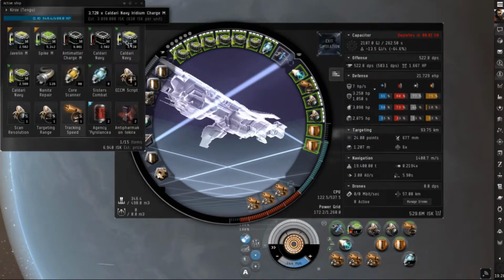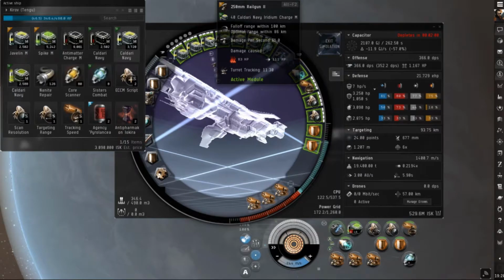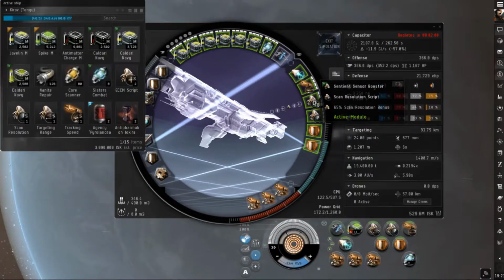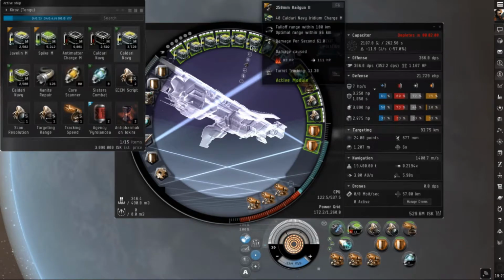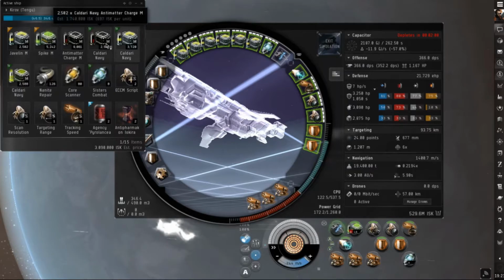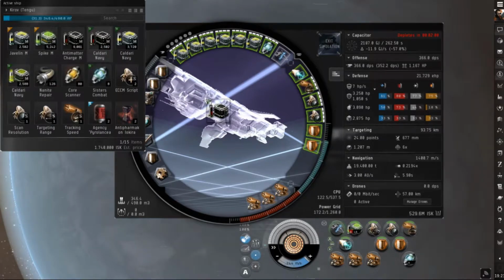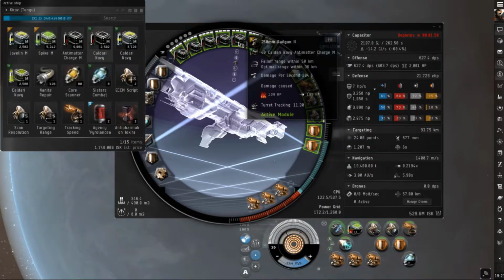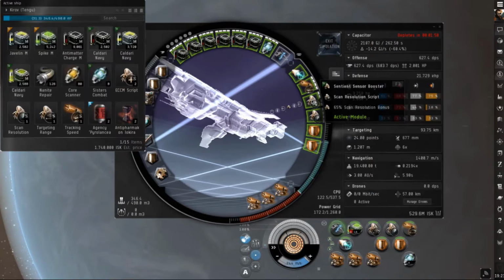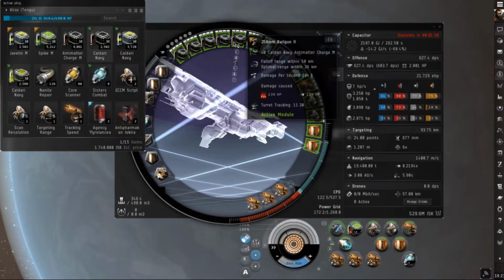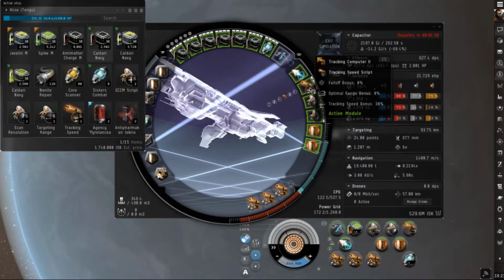We'll throw the second longest range ammo in real quick. With this ammo, you are still able to go without using the targeting range script. You'll have a 100 kilometer falloff, but obviously your optimal will be at 86. So we'll switch it out with the shorter range ammo, so you can get an idea of that. With the shorter range ammo, you get an optimal of about 36 kilometers. The only real thing that's going to change these optimals and falloffs is either A, implants, or B, the tracking scripts used in the tracking computer.